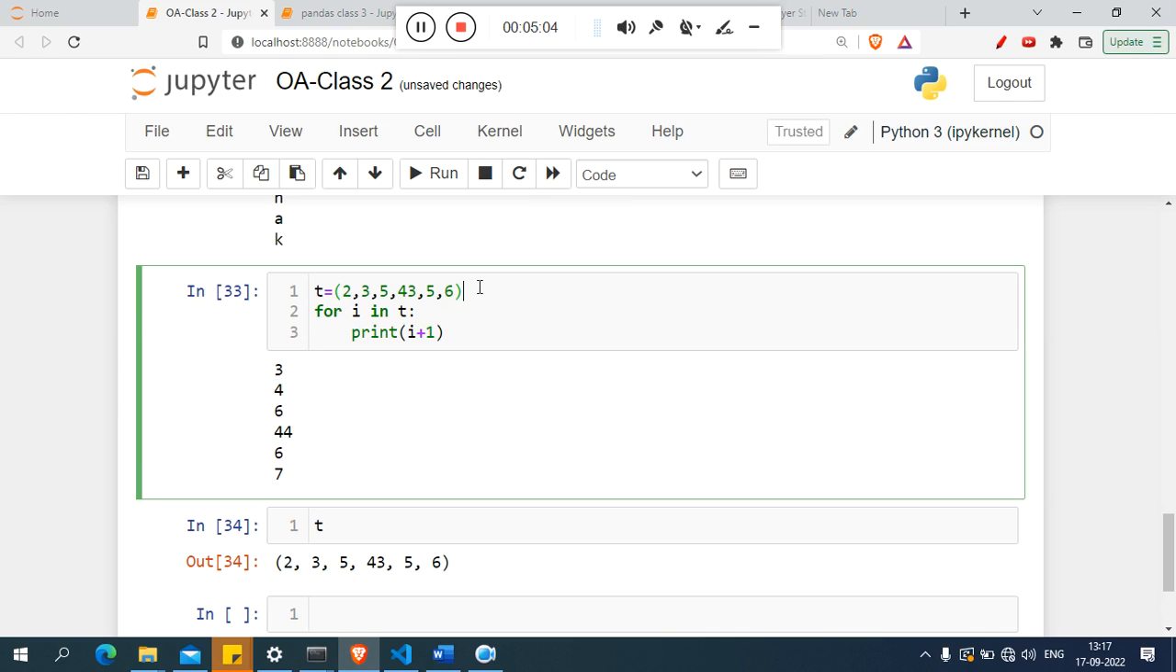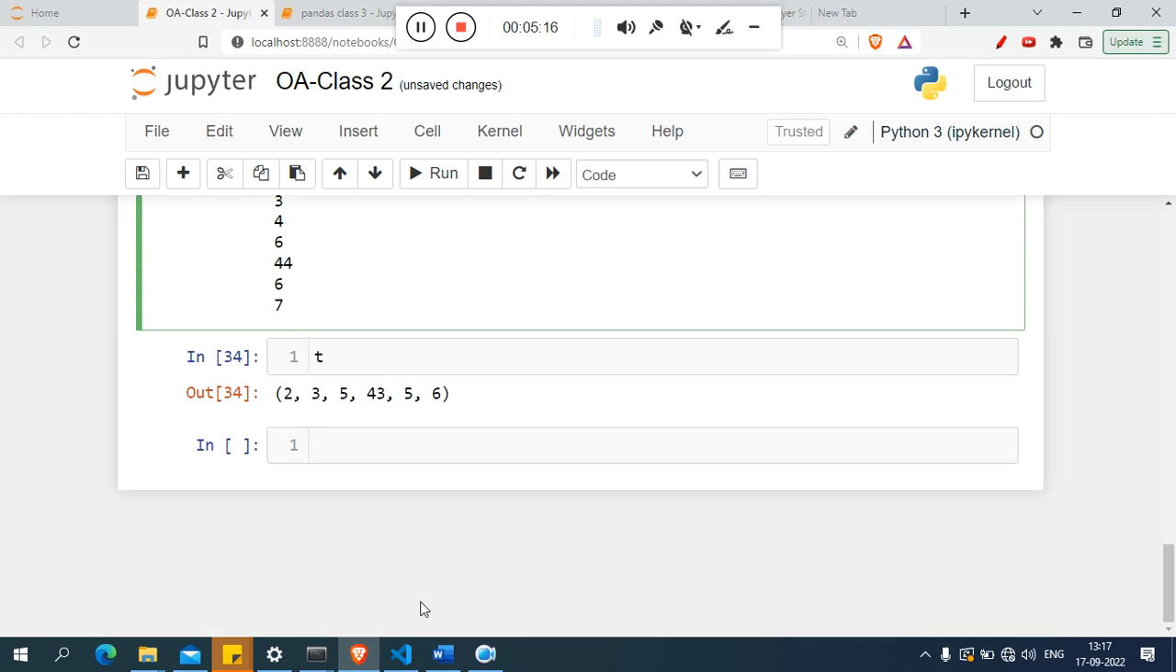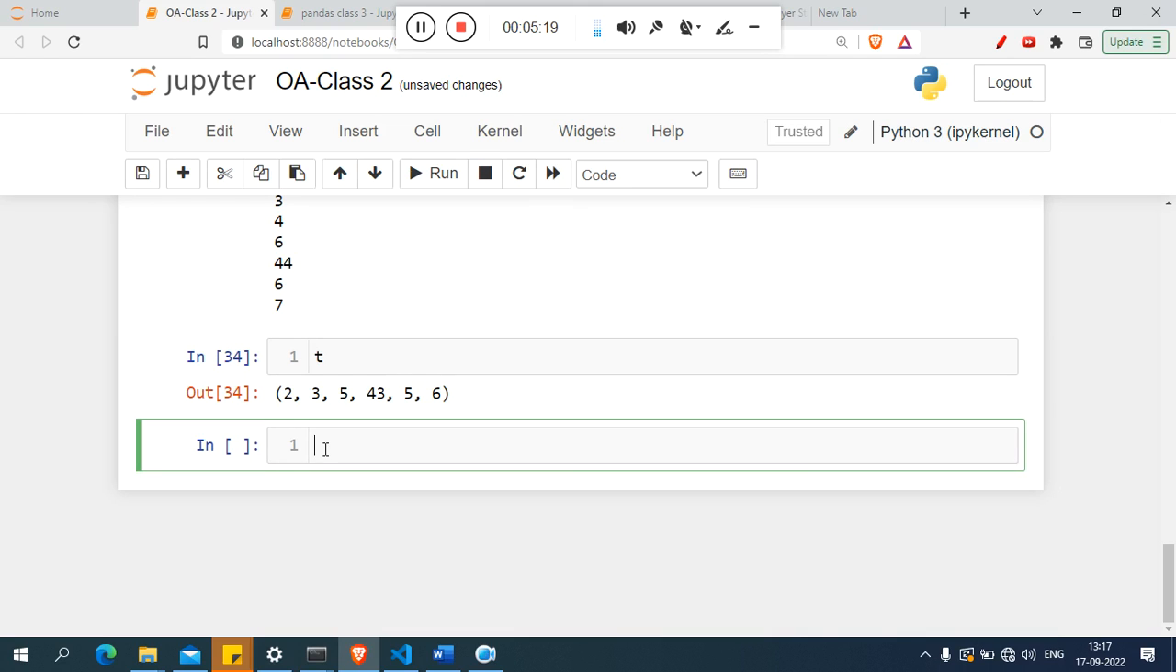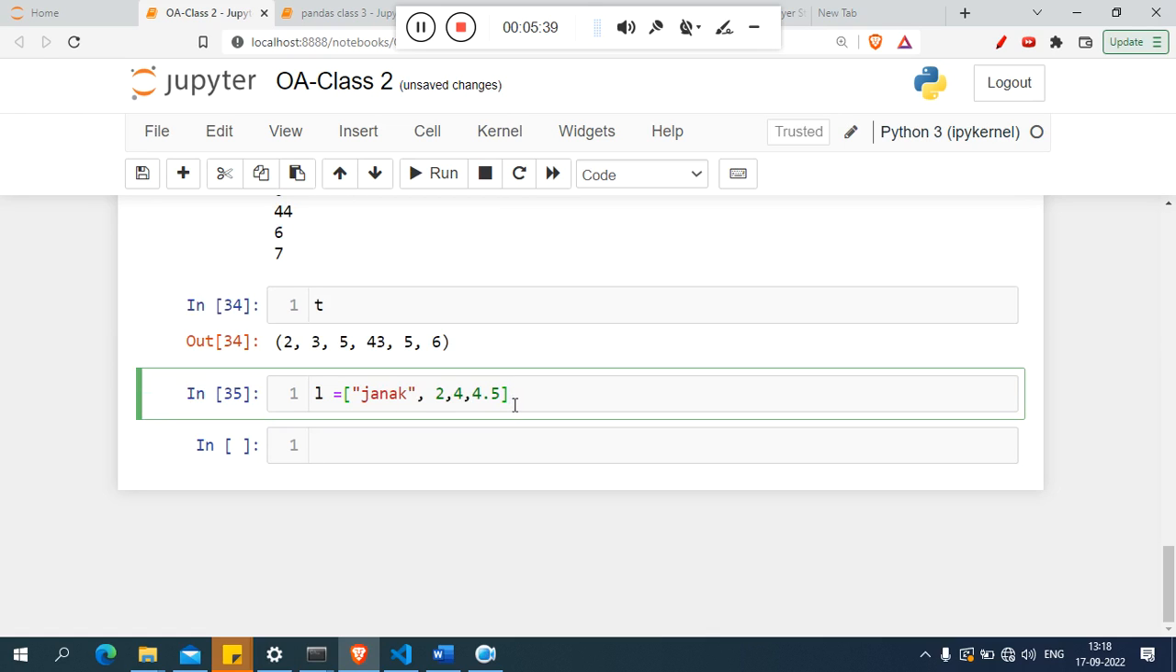So there also I can use the for loop. Okay, and where we will use this for loop, we will take one case so you will understand. Suppose assume that one list is there, this is the list. Again I try to make it, and there I write some string also, Janak, and some integer 2, 4, some float also 4.5. Okay, this is the L.